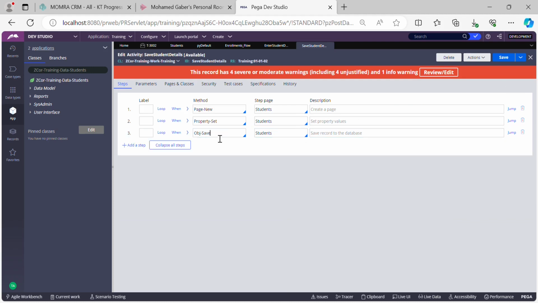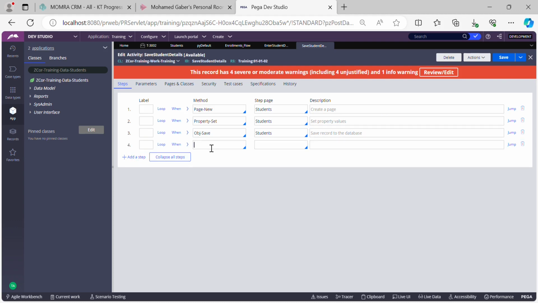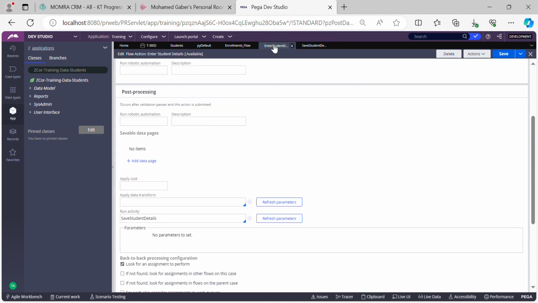Then let's also add a cleanup. Whenever we are creating user pages in activities for our calculation, it is always advised to do a cleanup also. So by using Page-Remove, after we successfully save the data into the data type, we will clear the page by using the Page-Remove method. Now our activity is good. It is ready. Let us save the flow action rule once and let us test this out.